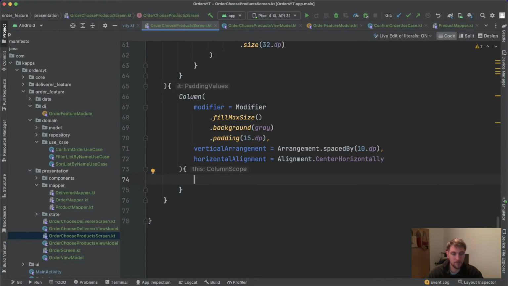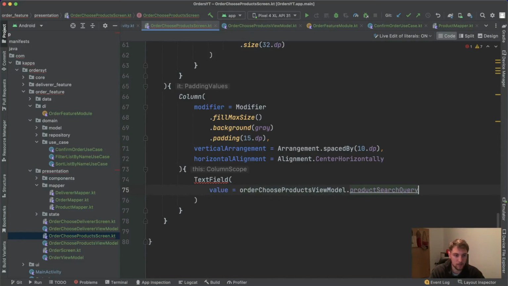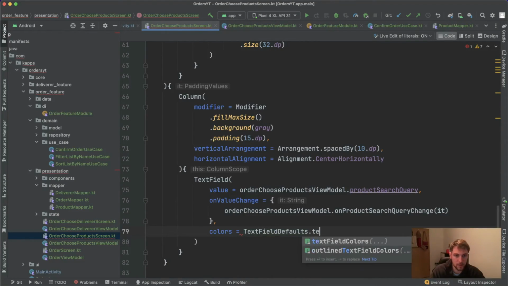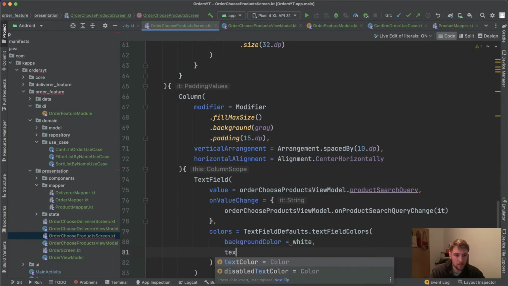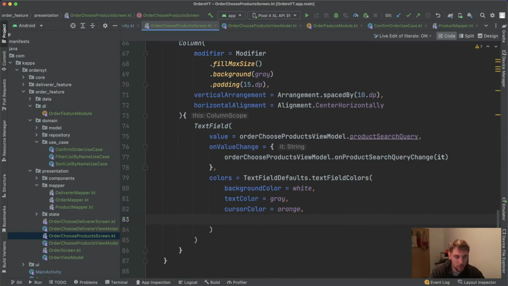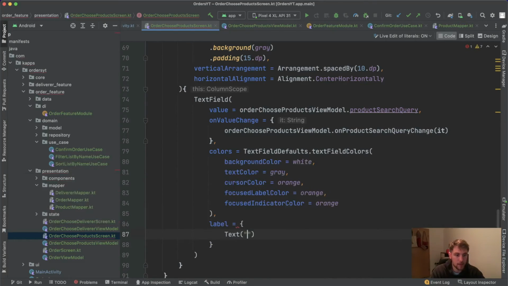Now in here we will first start with our text field again, so that we can search for different products. This will be a text field. The value will be our order choose products viewModel.product search query. Then we also have the on value change lambda function, order choose products viewModel.on product search query change, and we will pass it. Then we also define the colors, text field defaults dot text field colors. For the background we say white, for the text color we say gray. The cursor color will be orange. I think we would be faster if we copy and paste this from our previous screen, but never mind. The focused label color will also be orange, and the focused indicator color will be orange as well. The label will be of type text, and we say search product.